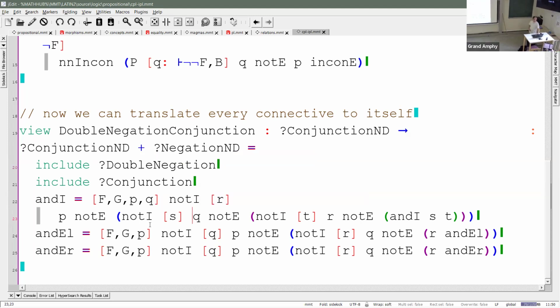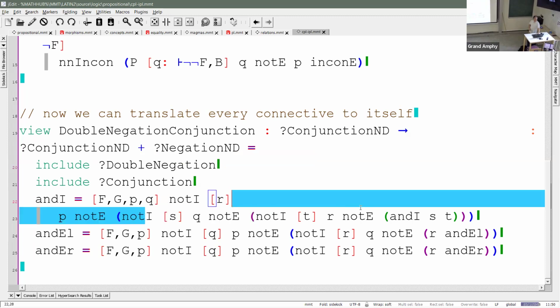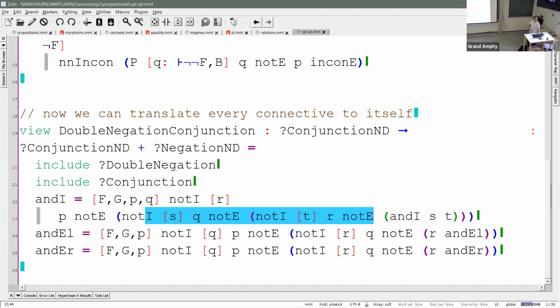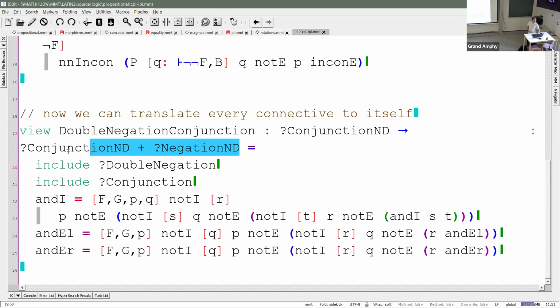We could even break it down further because as it turns out, every rule only needs itself. So to translate and introduction, the only thing we need on the other side is and introduction, negation introduction, negation elimination. Similarly, the left elimination of conjunction only really needs left elimination of conjunction.